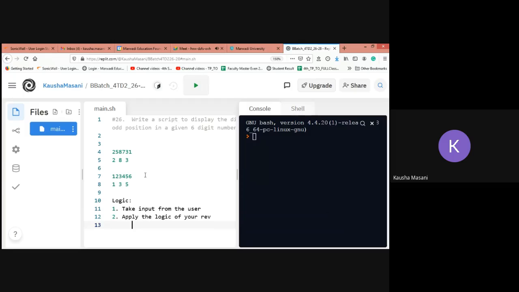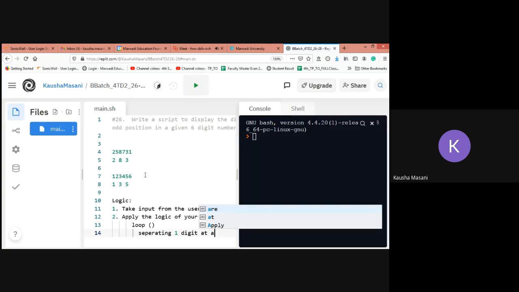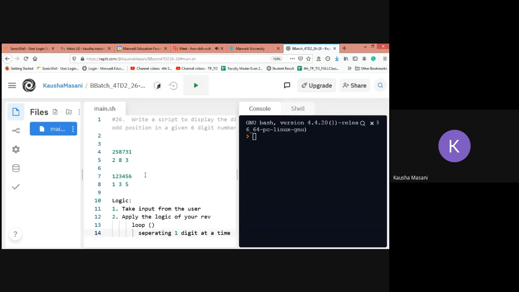In that, you are doing what? Taking one loop, and that loop is separating one digit at a time. With the help of this loop, you have to identify whether the loop is running for the first time, third time or fifth time. And if it is running for the first, third and fifth time, then that separated digit you need to print, so that you will get your odd position numbers. Okay, so let's do the programming.